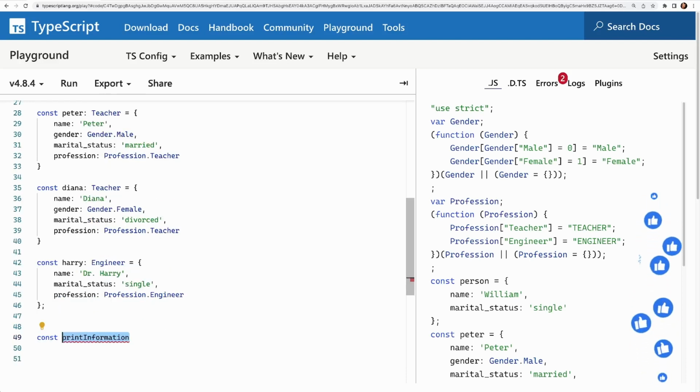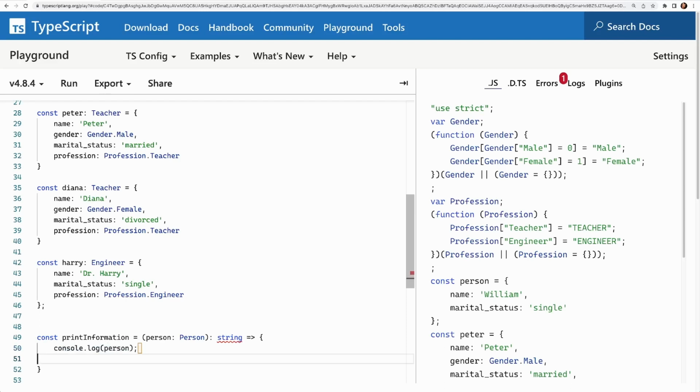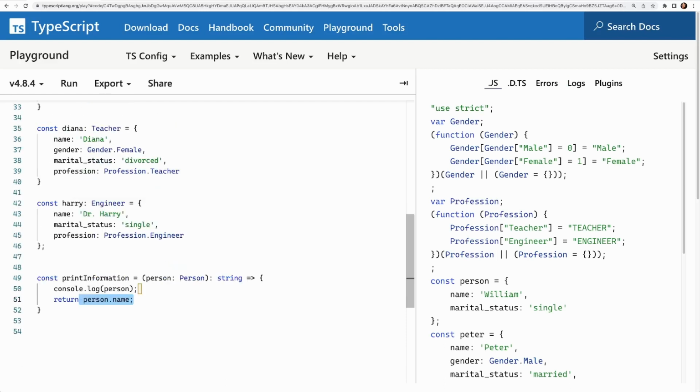For printing, let me create a function. Let's create printInformation. That's a function. This function accepts only one parameter, which is of type Person. It cannot be of any other type. I am telling that this function printInformation is supposed to return a string. It cannot return undefined, null, or any other value. I'm printing the information of the person given and returning the name of it, just for the sake of example.